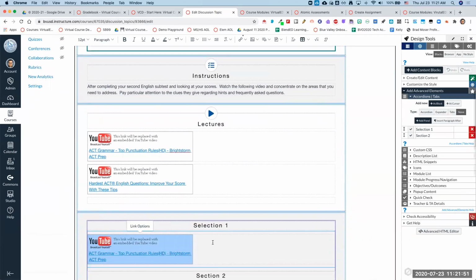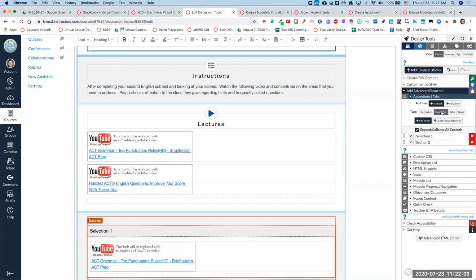When you're in that panel, put your cursor in that panel. I forgot you've got to pick what kind of panel you want. So I'm glad I recorded this, right? Because Dana's gone. But I want an expander.